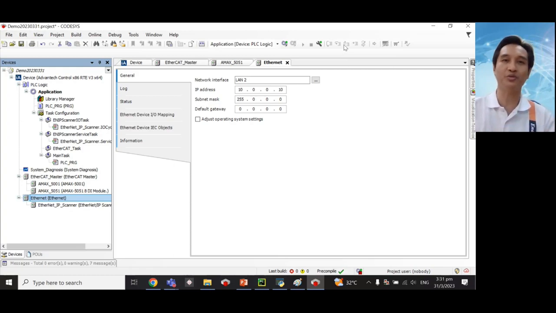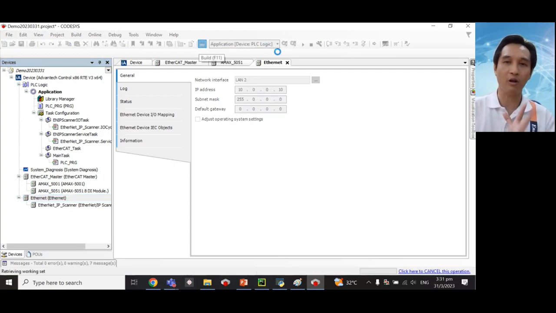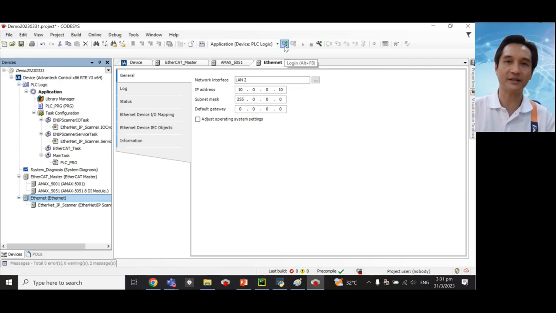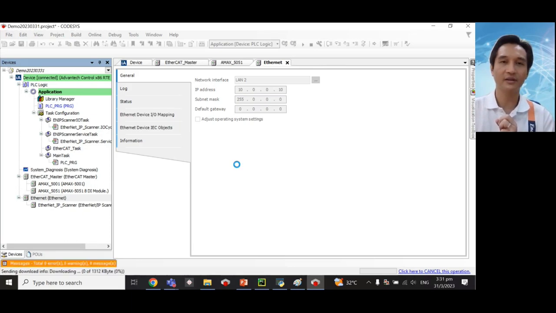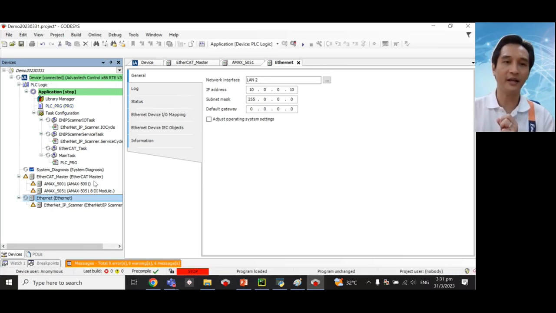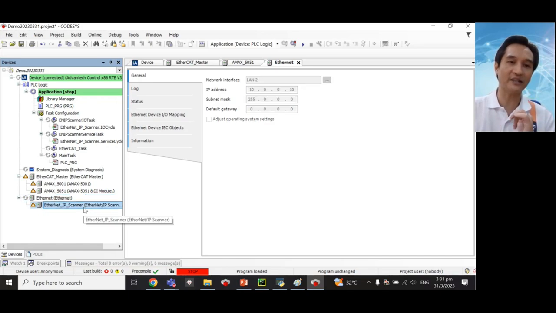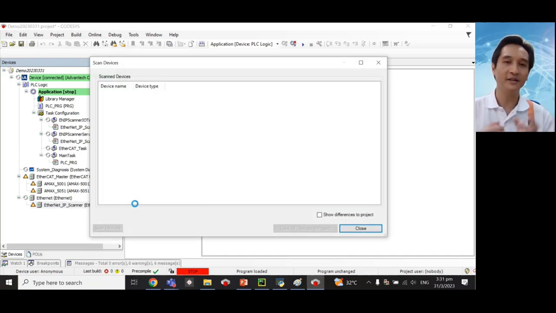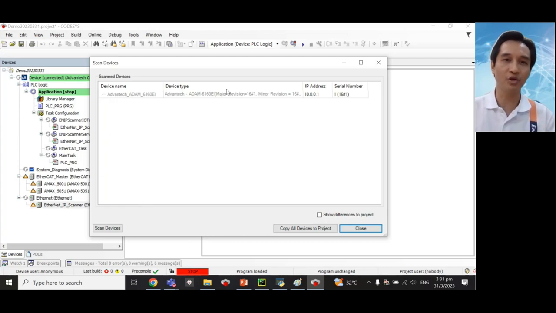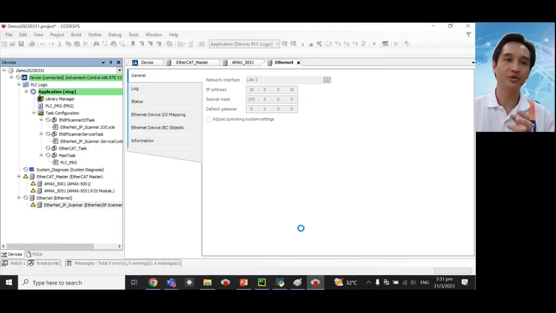When you want to scan the module, try to combine and log in to your application. Otherwise it will not allow this to be scanned, right? You log in first. And then, because the scanning is under the Ethernet scanner, right click and then scan the hardware. You still need to wait a while. They are trying to scan the actual hardware. So you will see that the Advantech Adam 6010 module is scanning. So we are saying that, okay, I will use this module in my hardware.